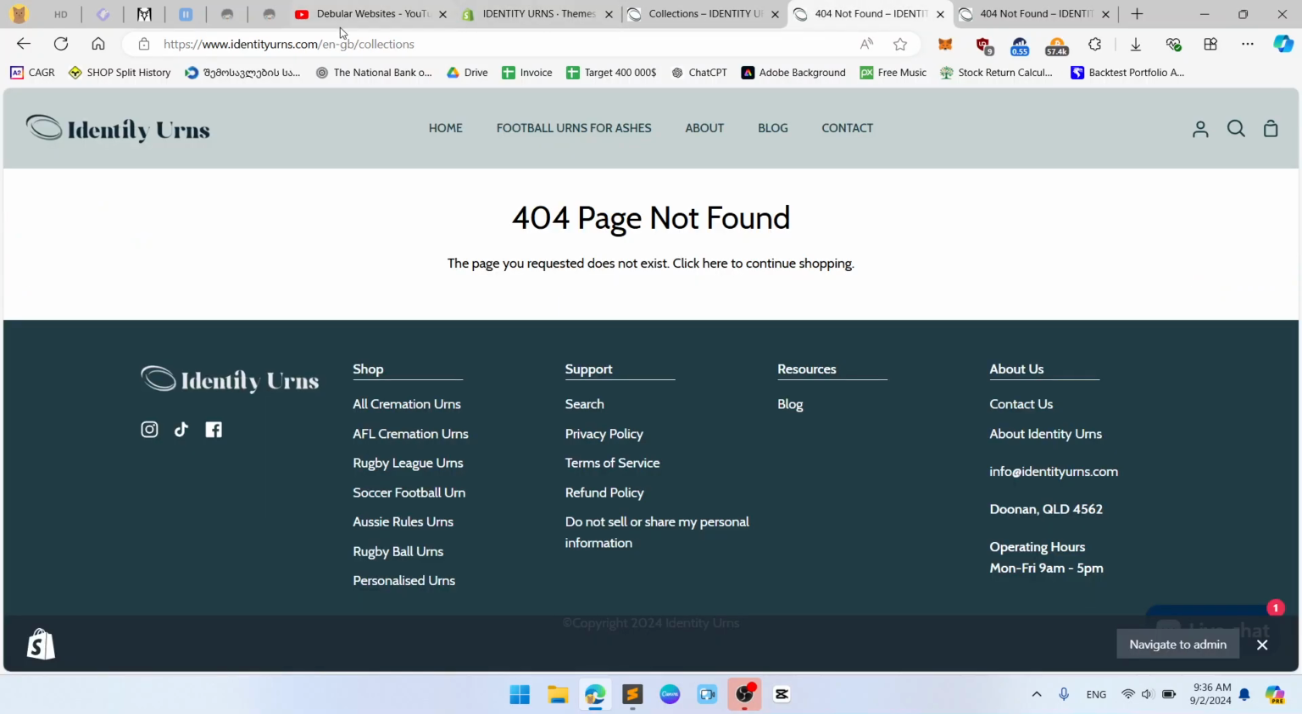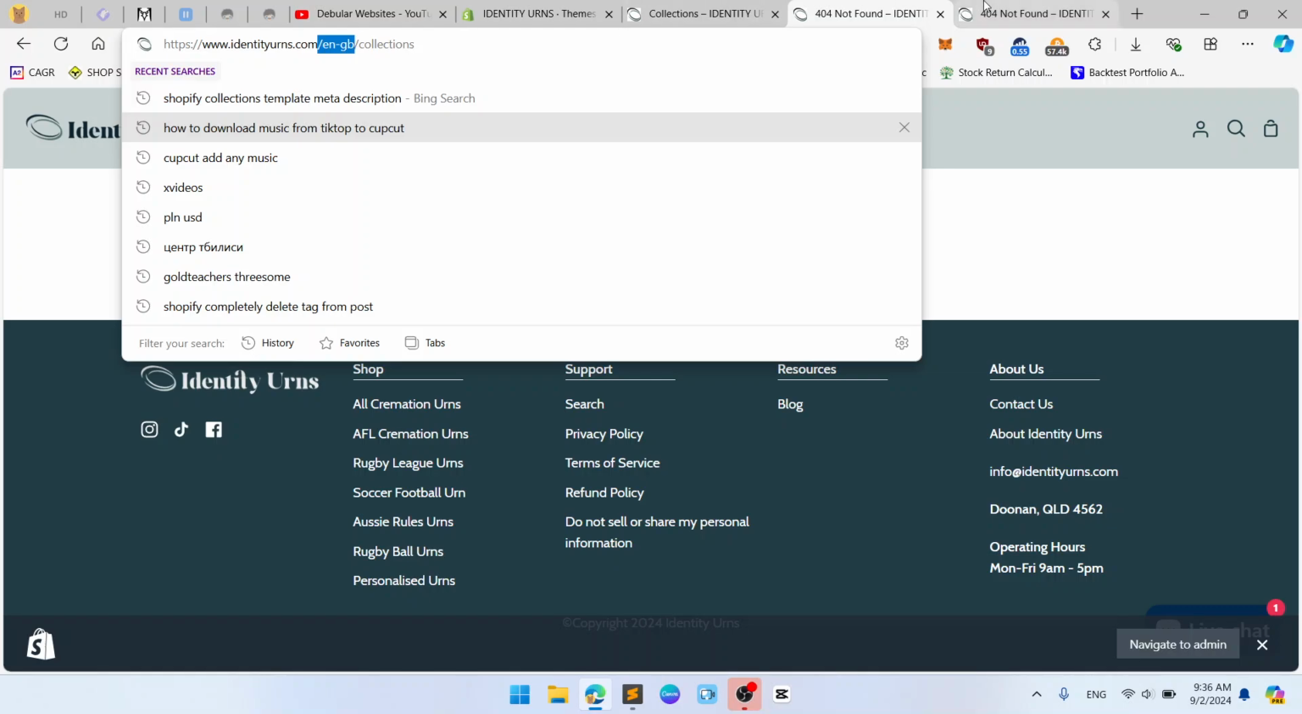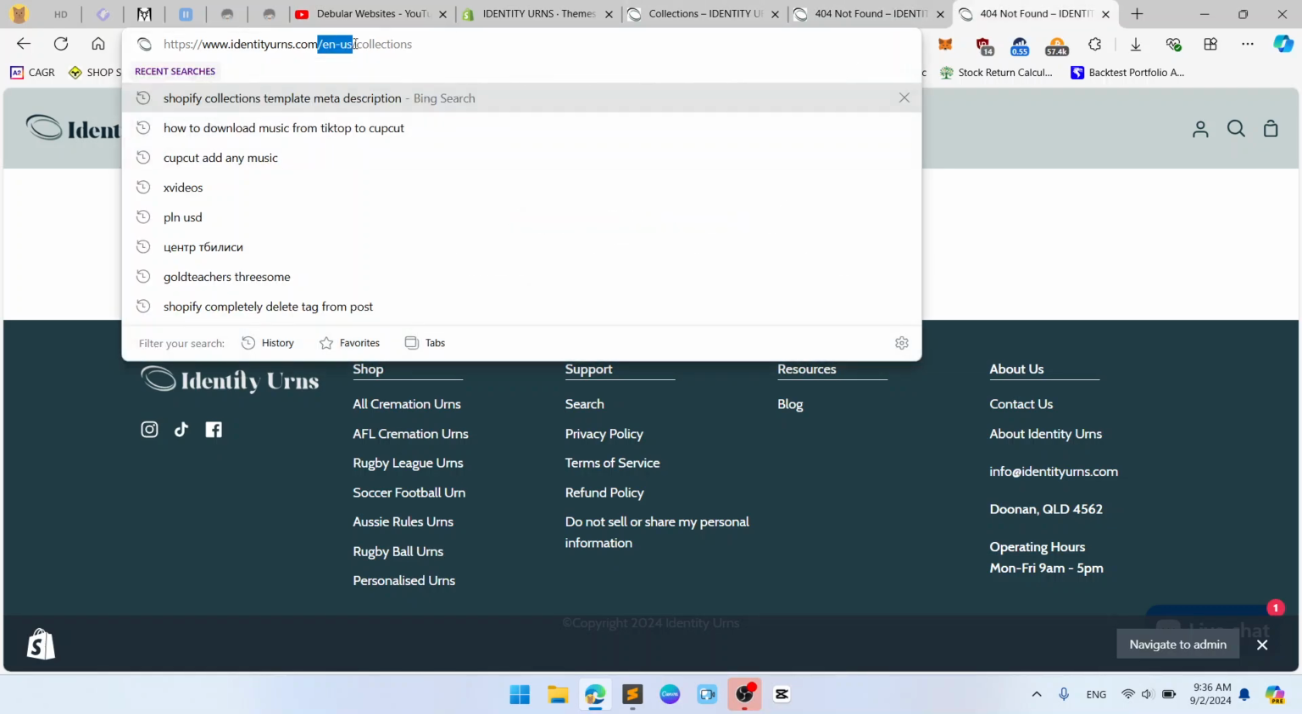rid of this stuff in the URL. So location, market, call it whatever you want.